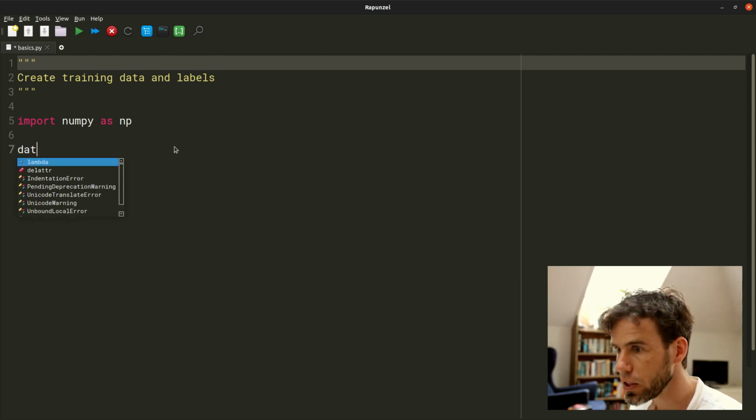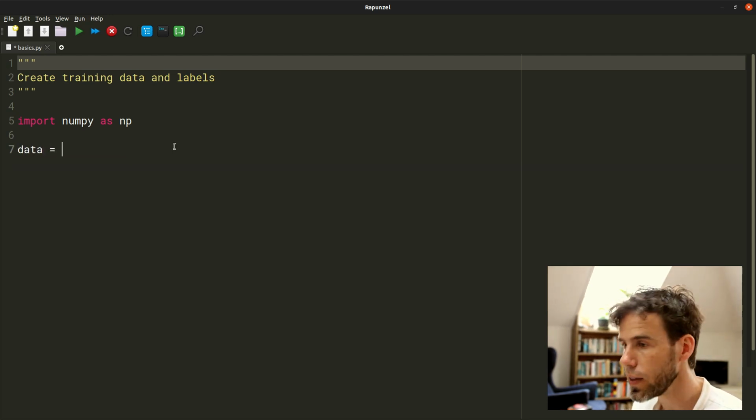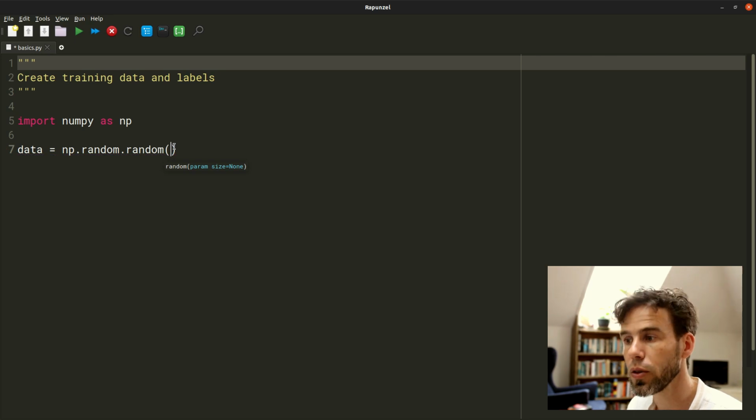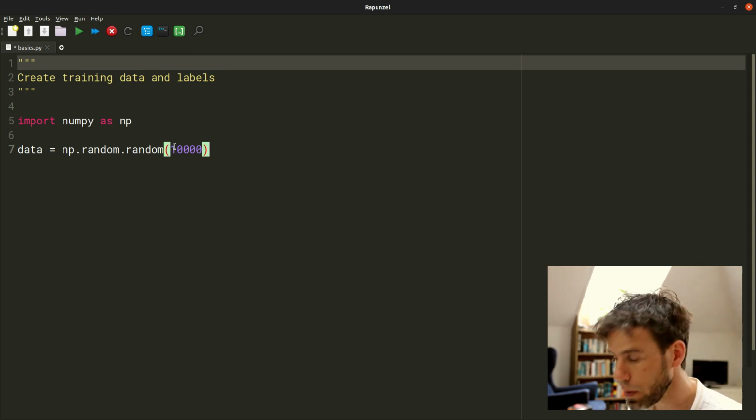So let's start by simply saying data. The data, our training data, is np.random.random. Then we need to tell this function how many random numbers we want, and we say 10,000 because we want 10,000 random numbers. This function, in case you don't know, automatically gives back random numbers in the 0 to 1 range. Are we done here? No, not yet, because the shape of our data, if we specify it as such, is incorrect.